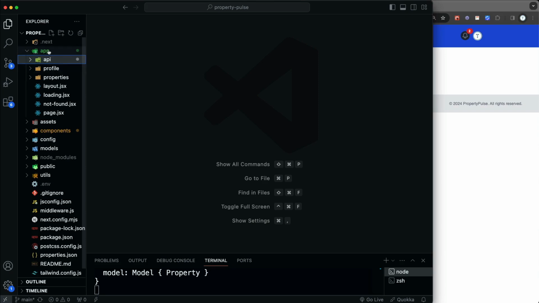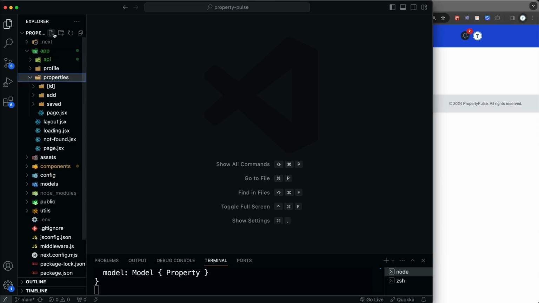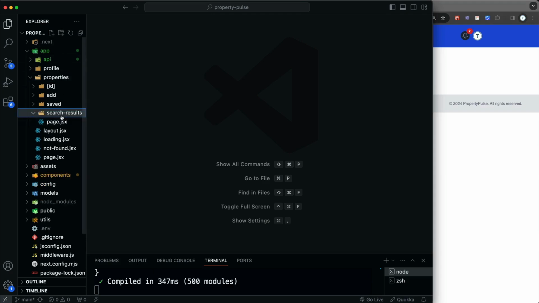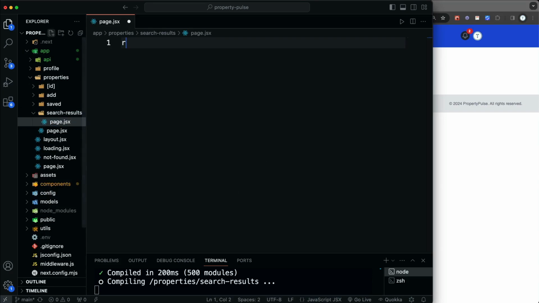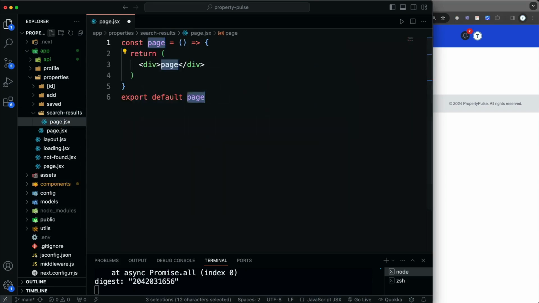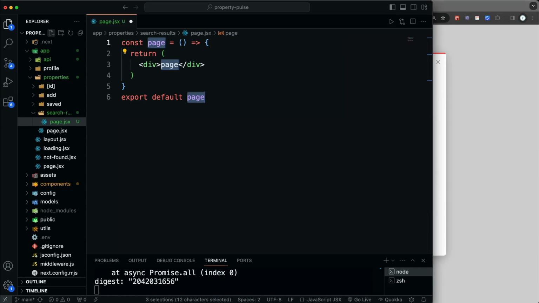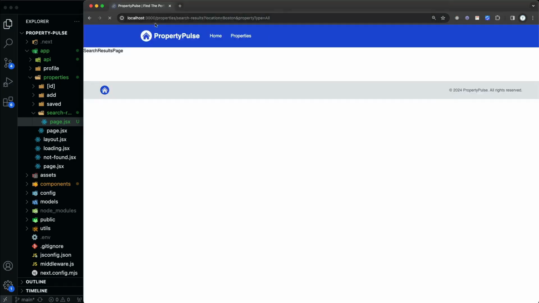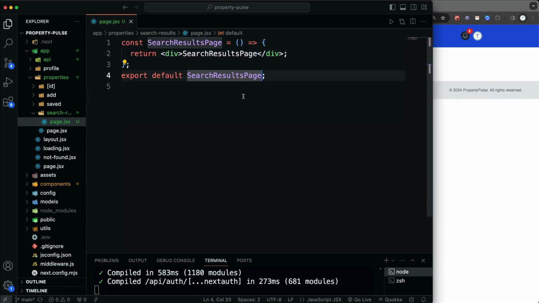So let's close up the API folder, and we're going to go into properties. So app and then properties. And then let's create a new folder called search-results. And then in there, we'll create a page.jsx. And let's say RAFCE. We're going to call this, what should we call this? Search results page. And that should show up here. Good.